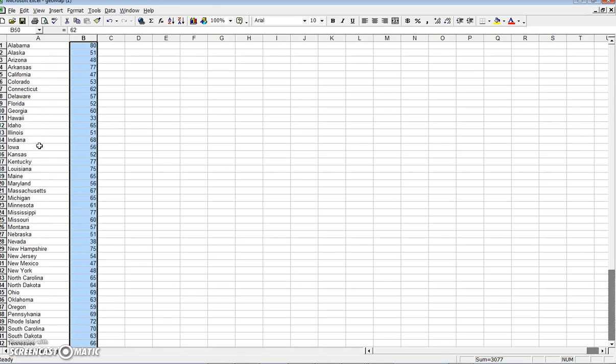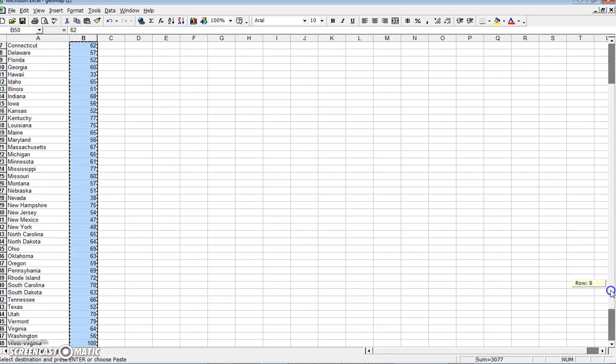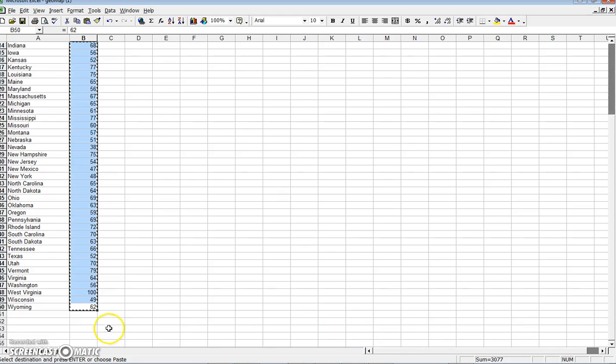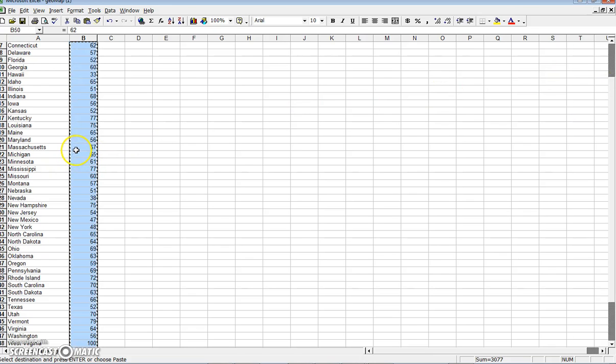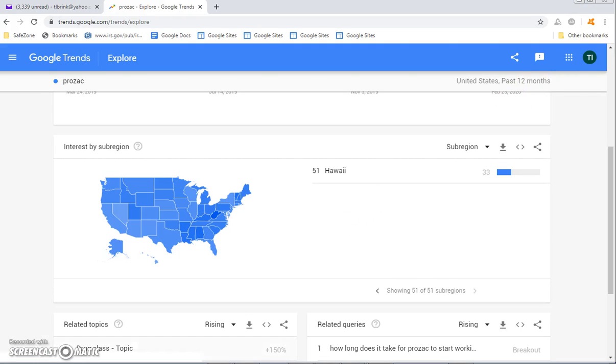So I'm going to copy the search volume, and remember, where you see it says 100, that's going to be where the highest search volume was in West Virginia, and everything is going to be proportionate to that. And places of very low searches like Hawaii would be the lowest number on here, 33. Okay, I've highlighted that.